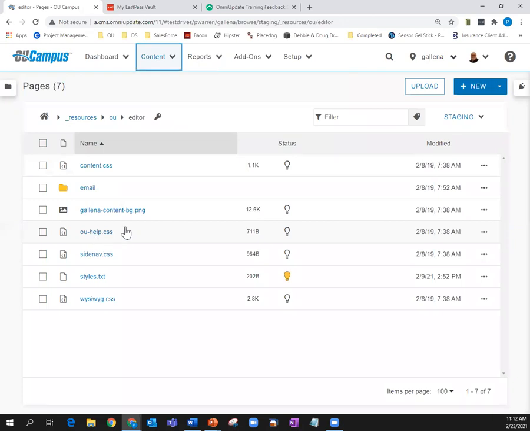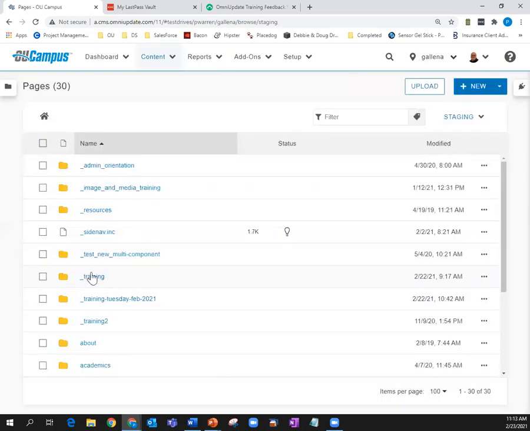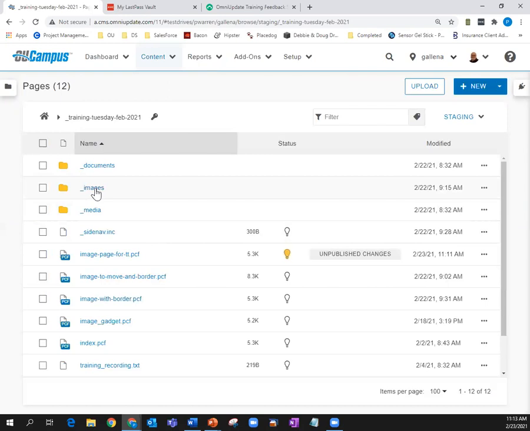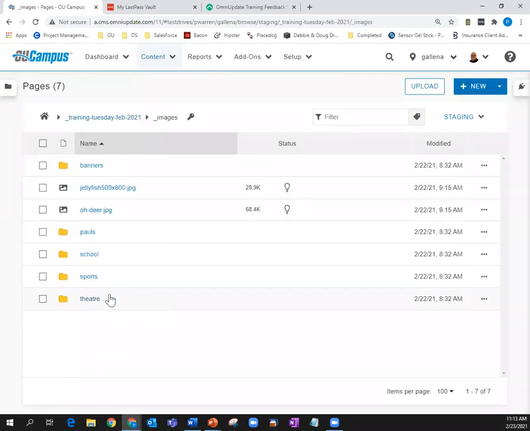If we come back into our pages here, if you did want to edit an image, you can always come in. Let me go back to our Training Tuesday here and go into images.